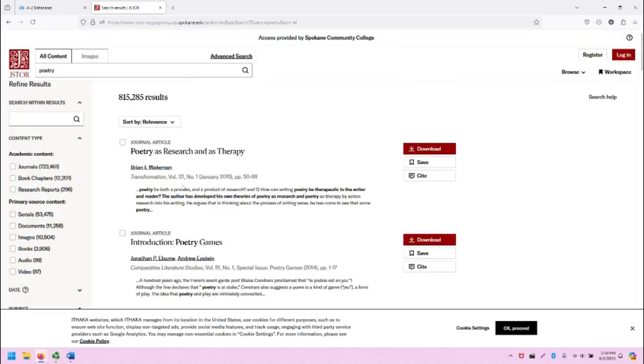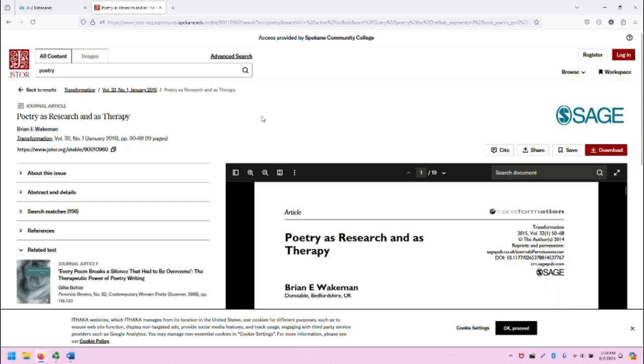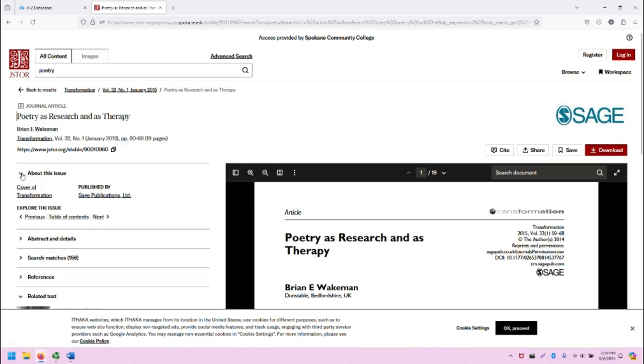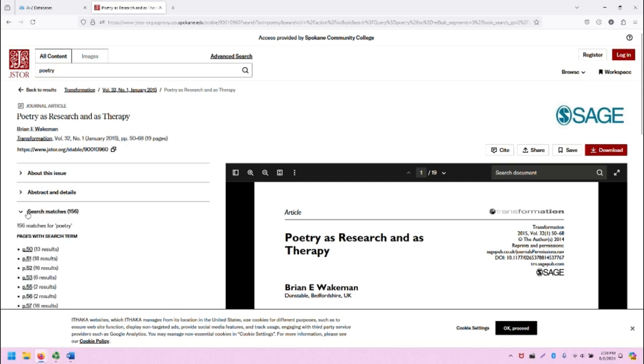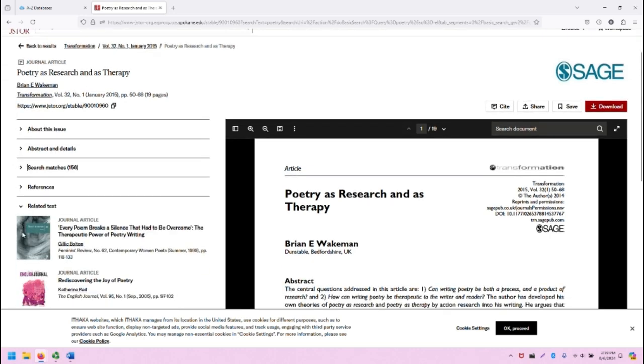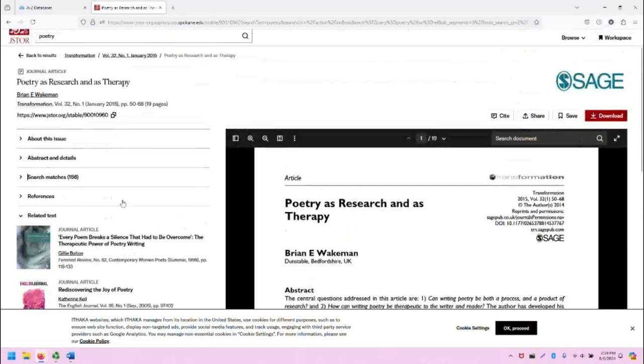Let's click on the title of this first source, Poetry as Research and as Therapy. This will take us to the record page. The record page in JSTOR doubles as the viewing page for full text. Let's take a look at the top. It has the basic metadata we saw in the search results, and then expandable boxes here that tell us more about the source and related texts to help us with our research.